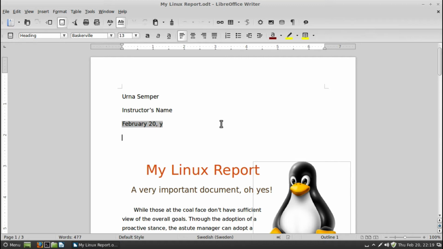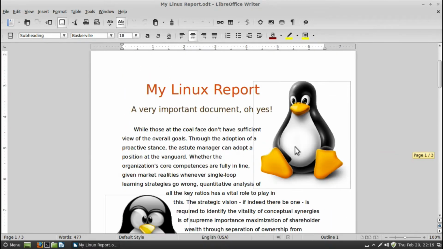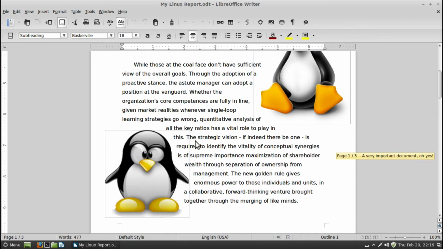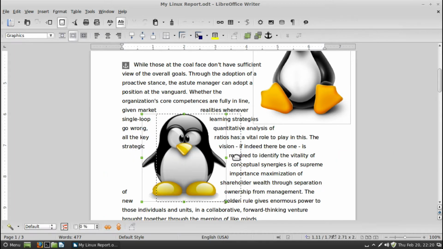Here I am in a fully updated copy of Mint, and LibreOffice is also updated. And I've brought this in, and it sort of works okay. These aren't rotated, but if we look at this, they do wrap around nicely. That's just brought in. I can move them around.